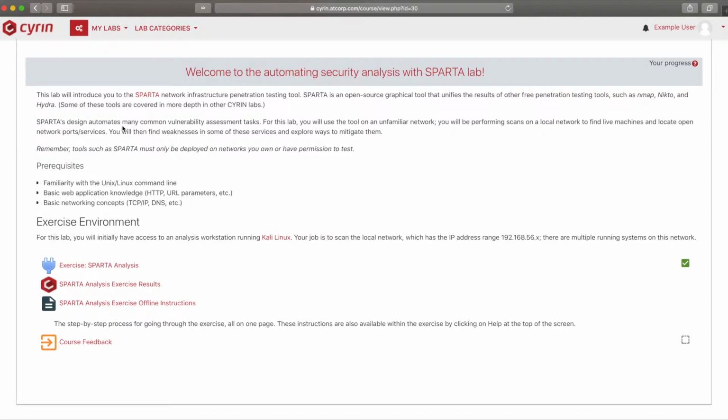At the top of the lab page, we have the description of the lab and prerequisites, and a description of the exercise environment. In this particular lab, we'll be using a single workstation to discover other machines on the network, so the description of the environment is fairly short. It's your job to scan the network and determine what's on it.